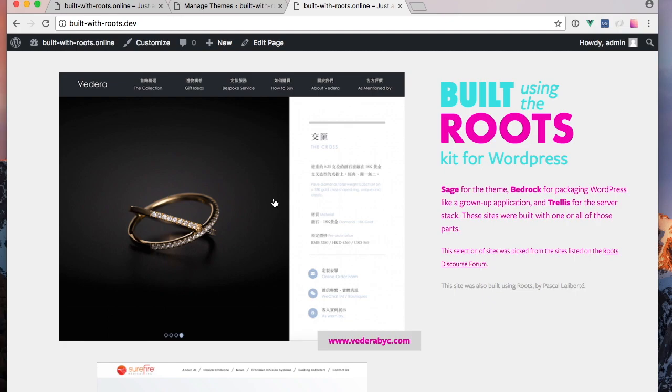So I would have this little script that would fetch from the API, the Roots Discord forum API, and would look for new entries in the topic, live examples, and I would see if there's a URL, and if so, I would add it in here. I would not publish that new post, but I would create it, and after that I can go in, I can check.